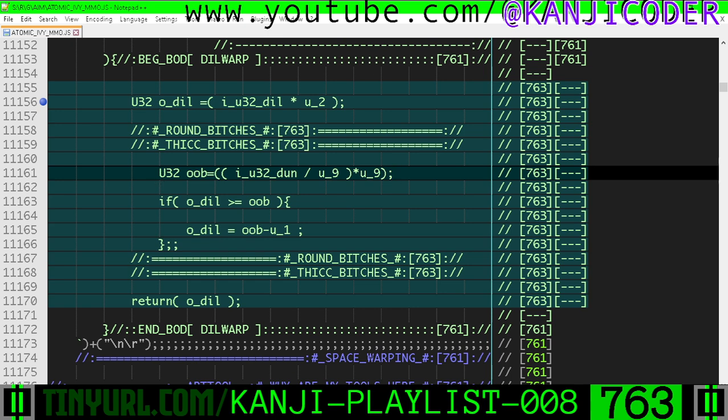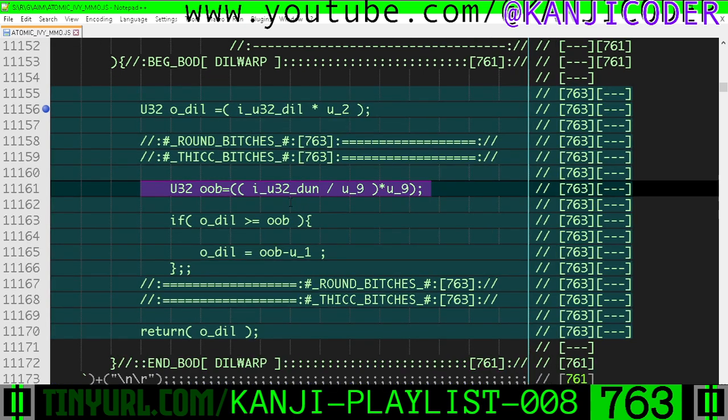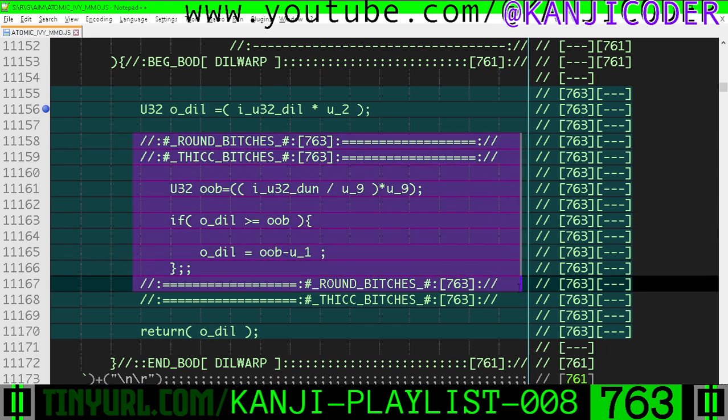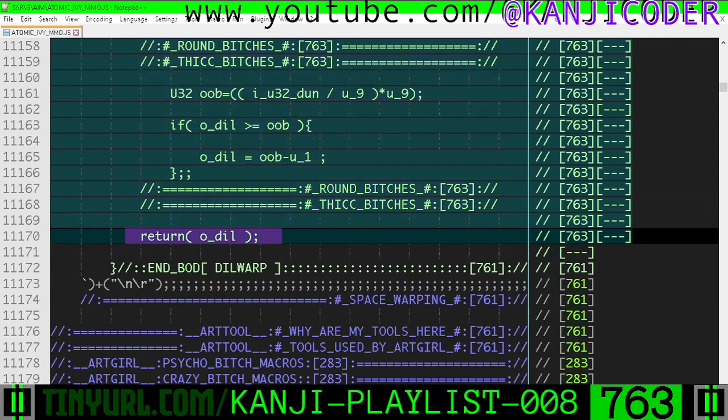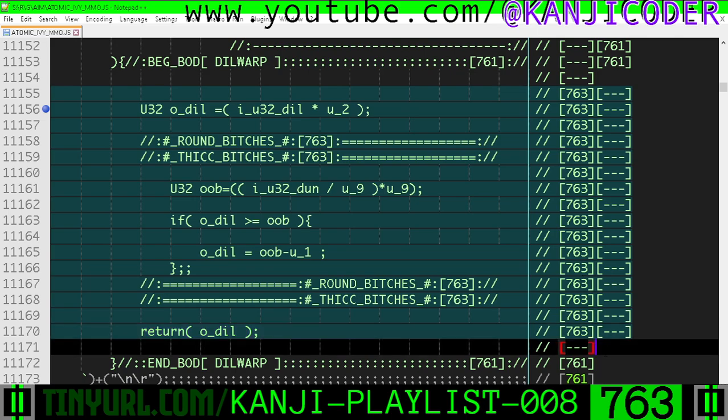Anyways, when we start to remap the coordinates, things get out of hand if we don't account for the rounding errors. So we've got this out-of-bound variable where we're going to divide by 9 and multiply by 9 to get the actual out-of-bound value so that we can do some corrections. So if the discrete internal local is greater than or equal to this out-of-bound value, we're going to make the discrete internal local equal to out-of-bounds minus 1. This is the fix. This was the solution to all my problems. Okay, so right down here, we're going to return the discrete internal local that's been remapped, that's been warped.